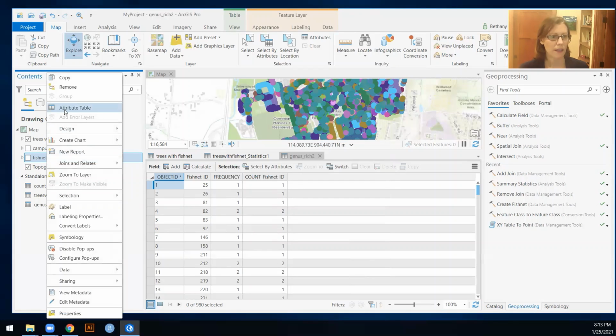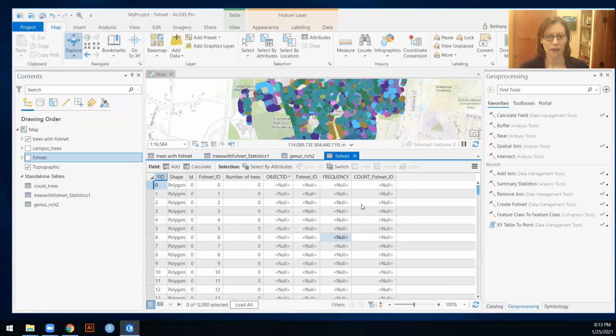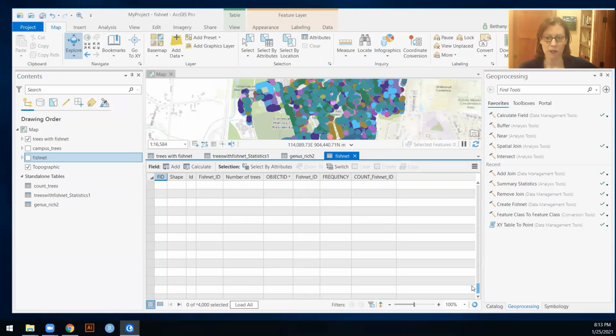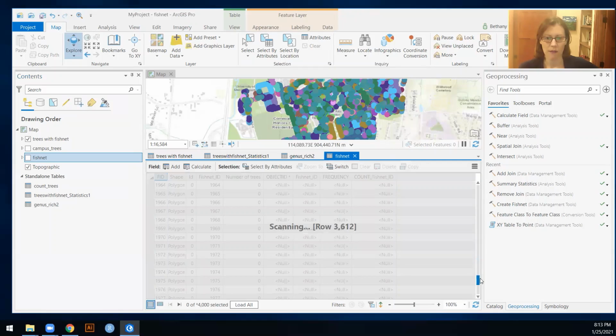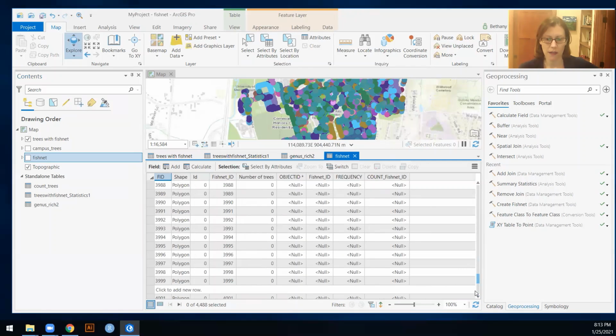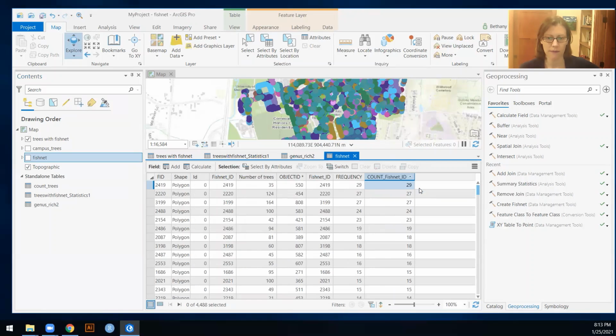So let me open my fishnet table, and let's just double check. Okay, so we have this count fishnet ID. It should have a bunch of nulls in it, but it should also have some values in it, hopefully someplace down here. Okay, it's got some values in it, so that's good. It's not all zeros. We do expect plenty of zeros because of all those places where there are no trees. Once again, count fishnet ID or frequency is not particularly illustrative of what's actually going on here.